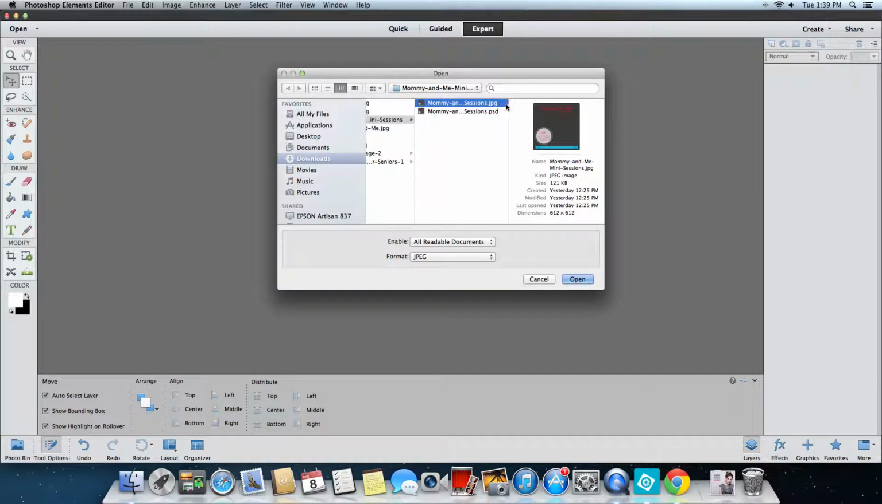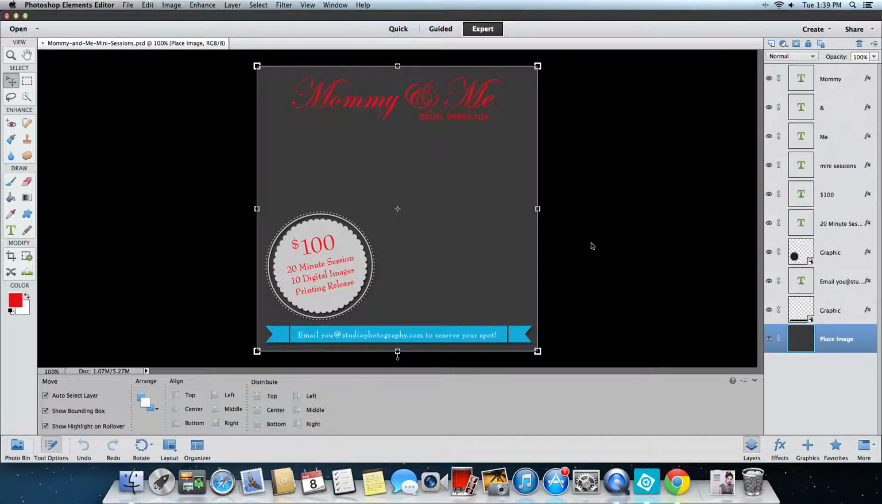There's going to be a JPEG or a PNG file, and that's going to be your preview image. That's just in there to show you what the template looks like. We're not actually going to edit that one. You can only edit the PSD. So we're going to pick the PSD file right here and then click Open, and that'll open up your template.